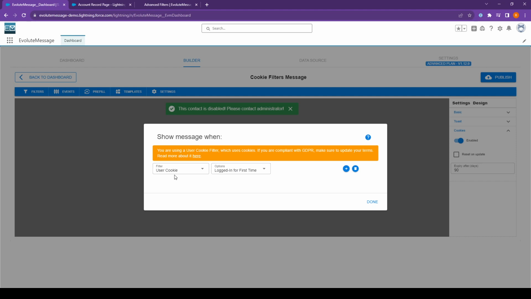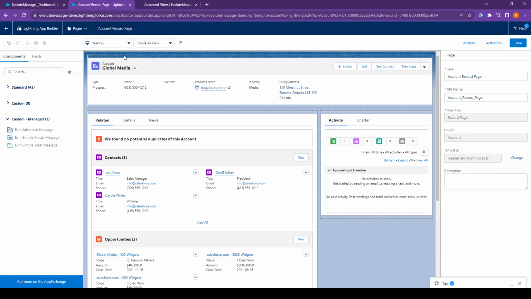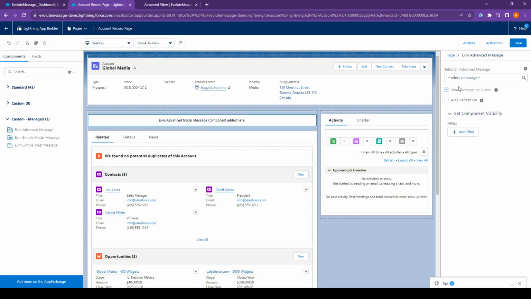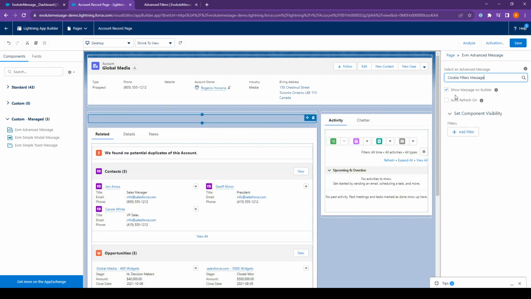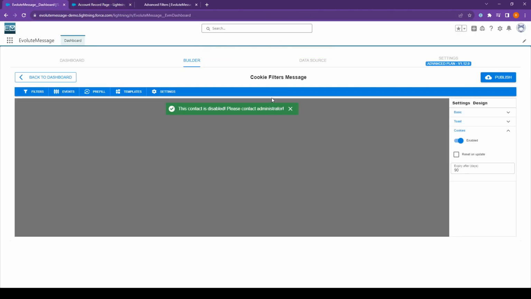So let's do an example. Here, and then done, and then I'm going to publish that. I will go to my account page here, drag and drop the advanced component, and show the cookie filter message. I think I'm using the Salesforce engine. I am, so I'm going to change that. I'm going to make that an EvoluteMessage engine. And I also want to make this inline.